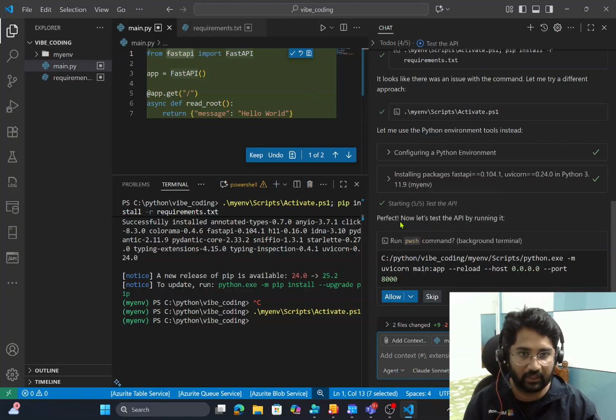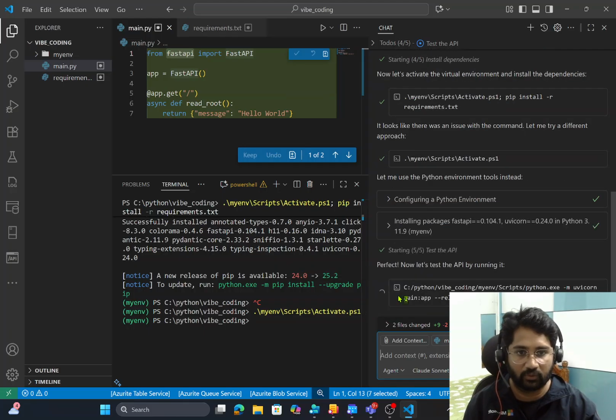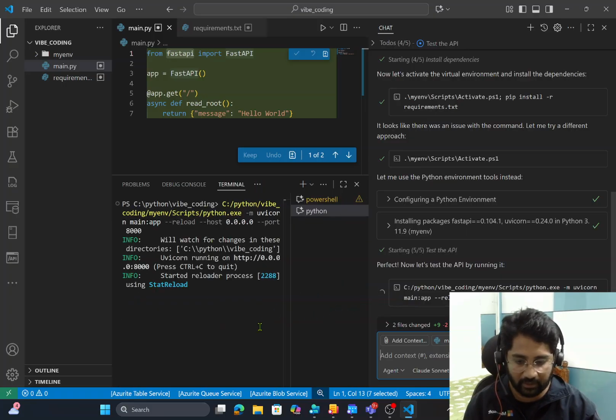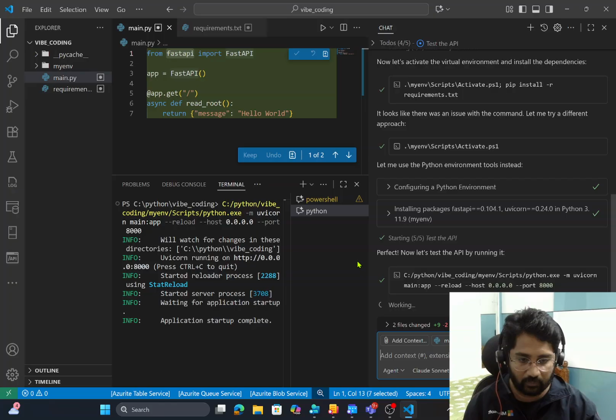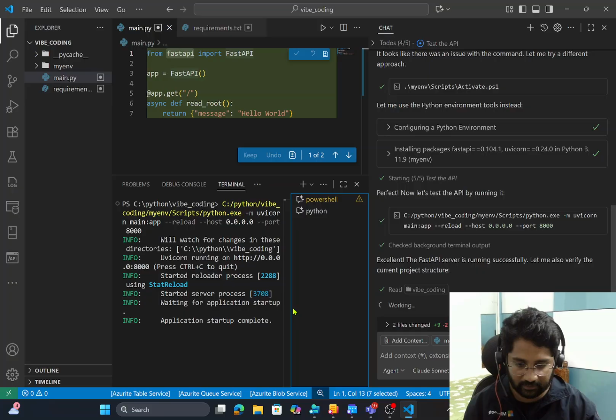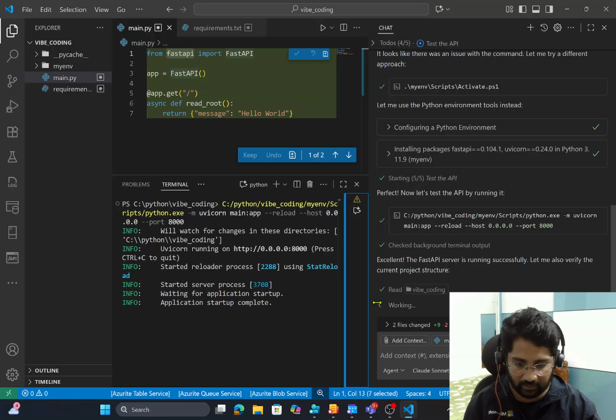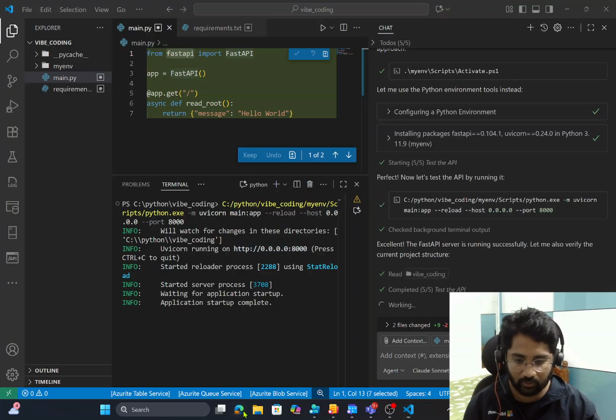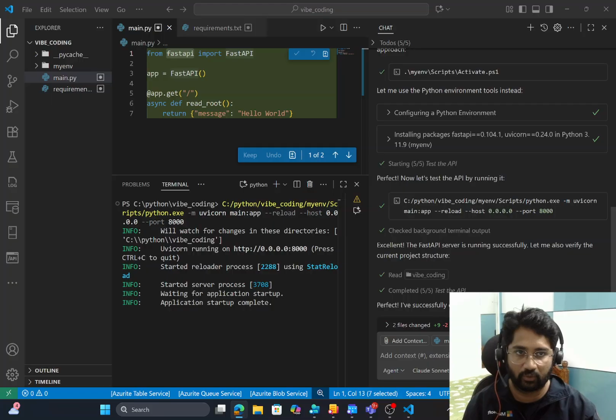You can see that right now it says let's test the API. That's what it is telling, and it is asking me to allow it to run that. With that you can test the API. So let me hit the allow button to test the API. And once the API is ready, you can see it is working, and I think my application started successfully, at this URL, basically localhost 8000. So let me navigate to localhost 8000 here.